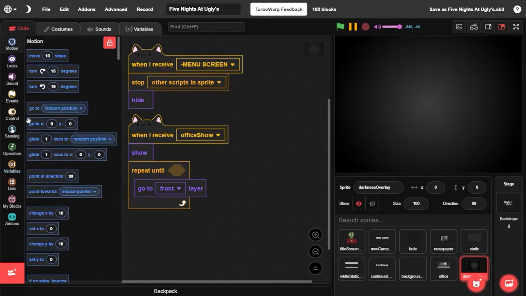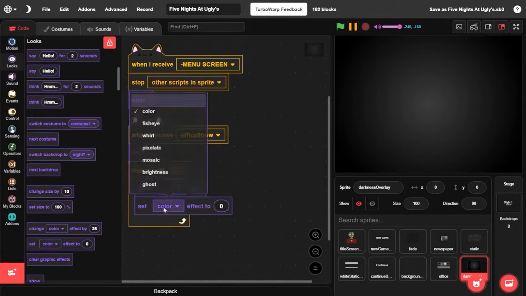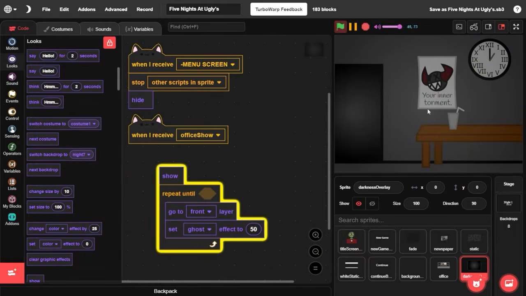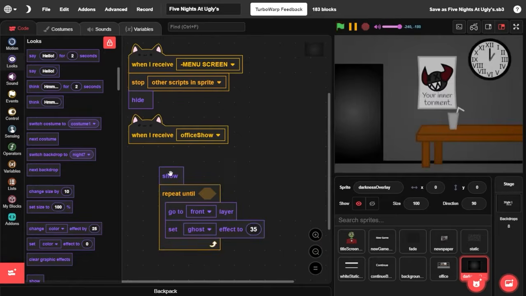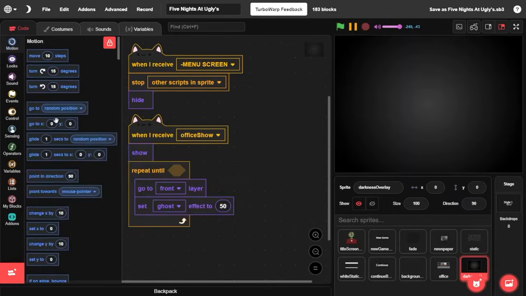You could just say go to 0, 0, and that might work for you, but I want it to change based on where my mouse is. But first, we actually need to make it see-through by coming into looks and setting the ghost effect to, let's say, 50. That makes it pretty see-through and makes it a little bit darker. The higher the number, the lighter it will be. The lower the number, the darker it will be. I think 50 works for me though. Next, we need to set up how it moves.